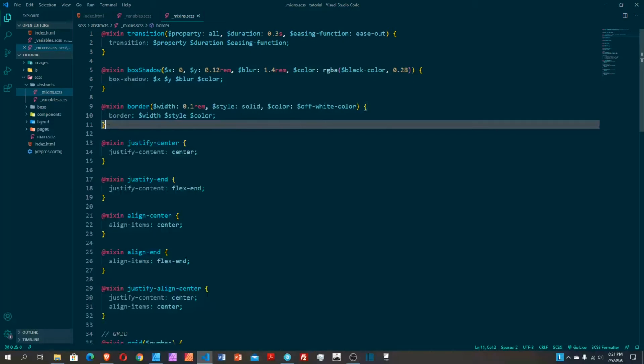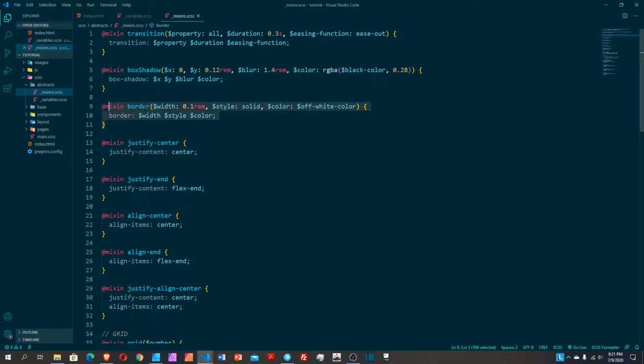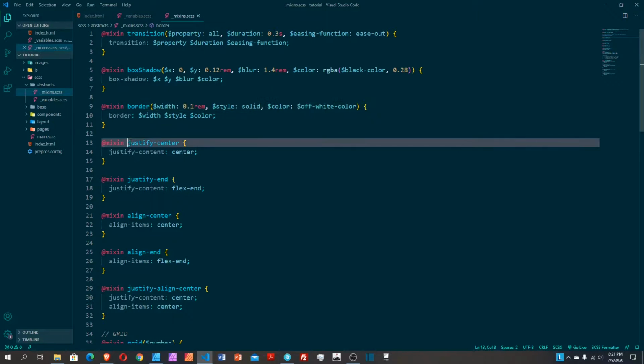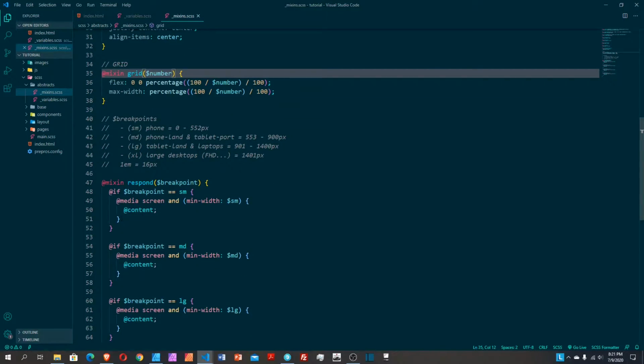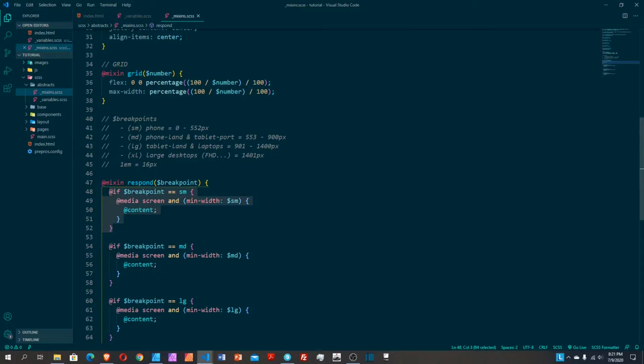I had a border mixing, and I have some CSS flex box property, justify-content center, that I'm going to be using. And again, for the grid, I show you how to use this one and explain how it works in my tutorial on how to create a 12 column grid.